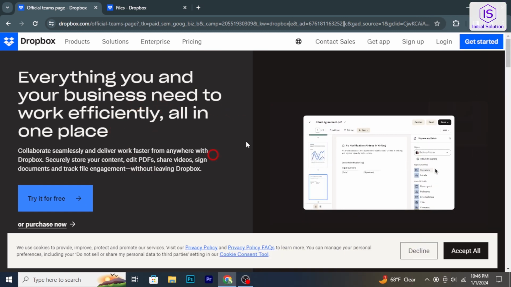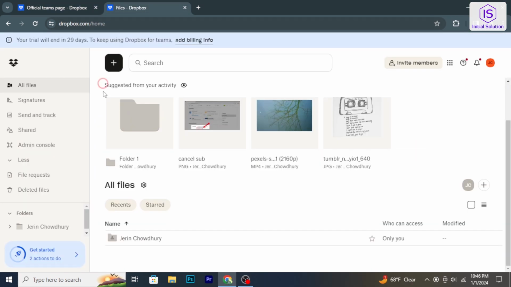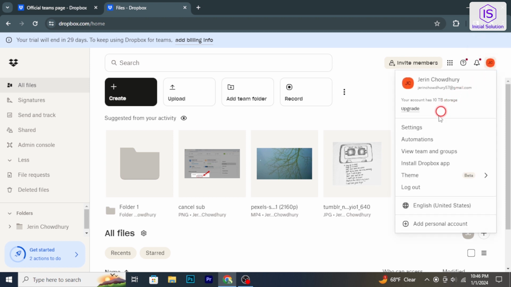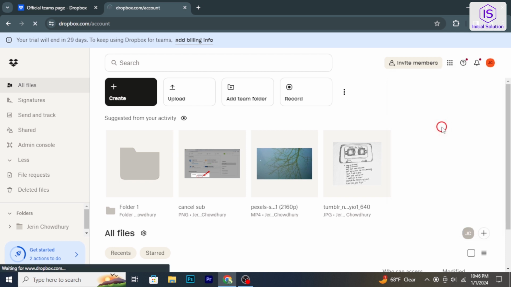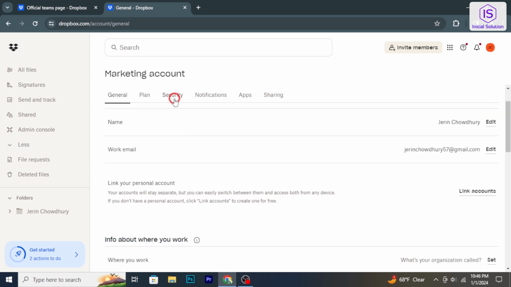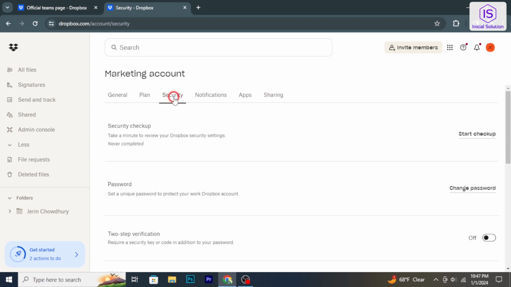Sign into your Dropbox. Go to Dropbox website and log in into your Dropbox account using your current email address and password. Click on your profile picture or avatar in the top right corner to open the account menu. Select Settings or Account Settings from the drop-down menu. Look for the Security or Password tab within your account settings.